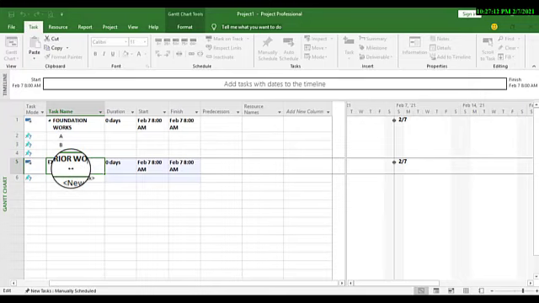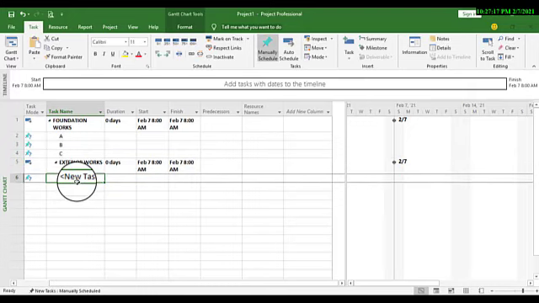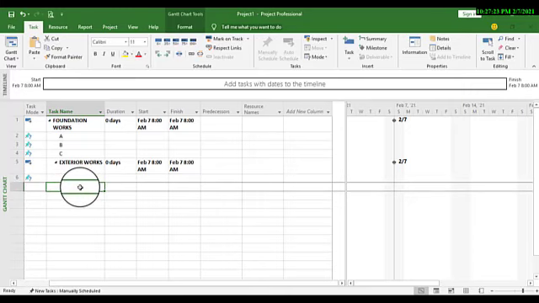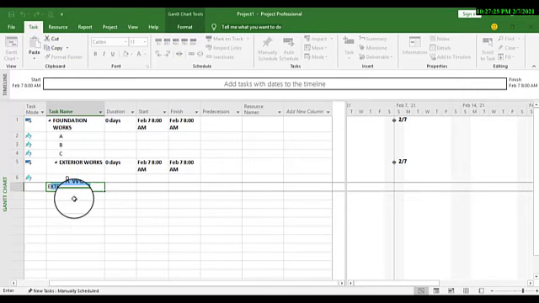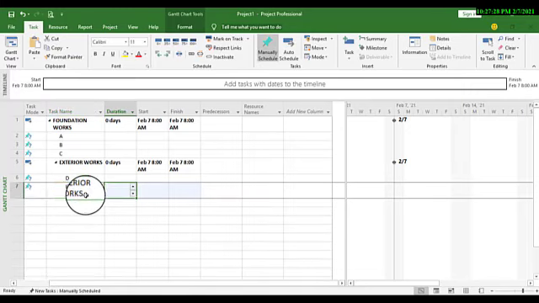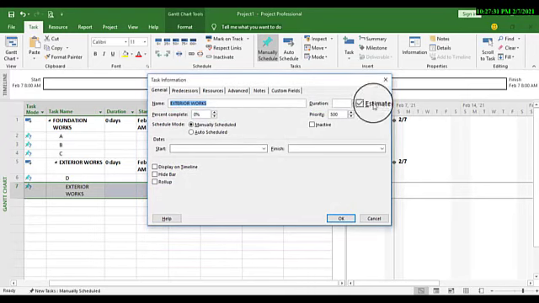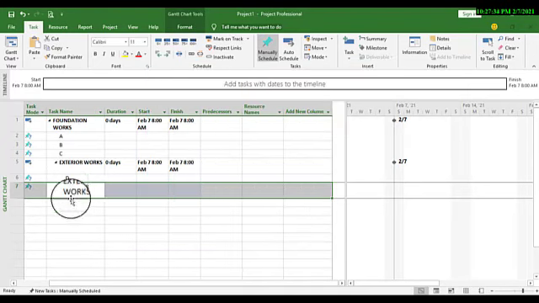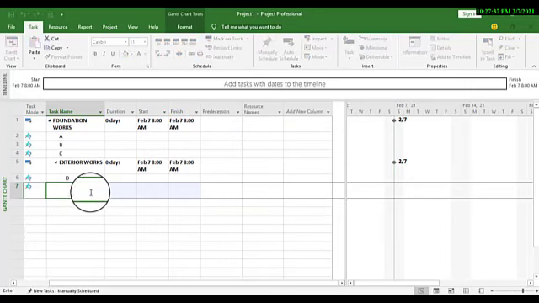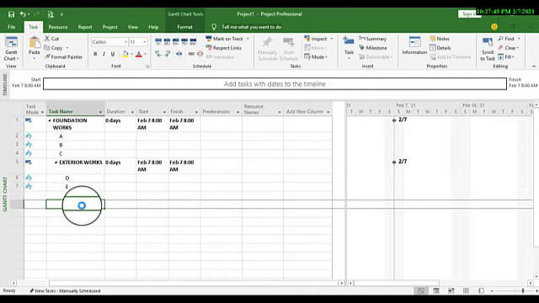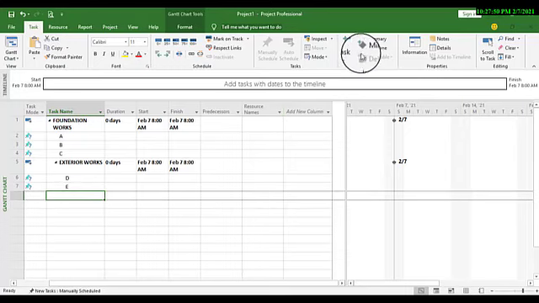Under this exterior works too, we are going to have various activities. Let's say activity D and activity E.